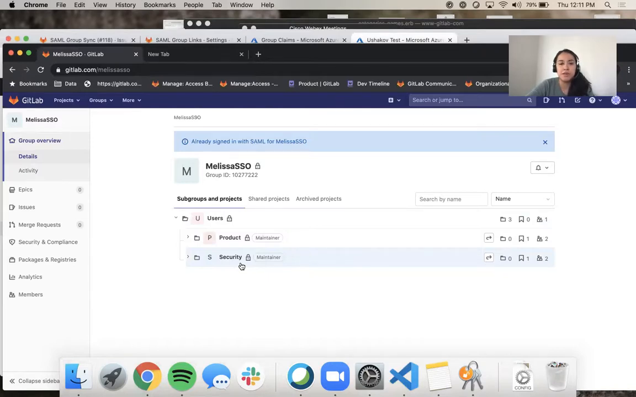This is a big deal because basically now there's one single place to manage group memberships, which is on your IDP. And as long as you've configured the group links on the GitLab side, now you can ensure proper membership in the groups on GitLab according to your permissions.